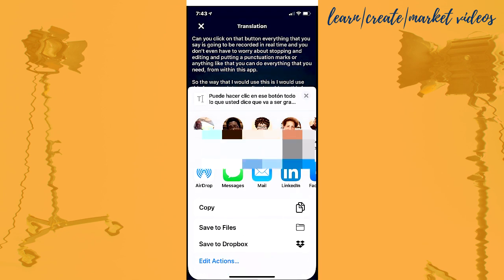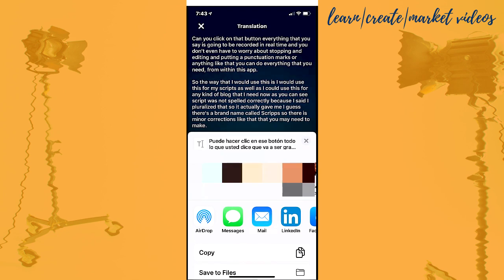So you can save it on your Dropbox, or let's say you needed to send it to someone. Let's say it's a text message that you're creating. You can send this directly out as a text message, or you can put it up on your Trello board. You can send it as an email. You can save it to your files. You can copy it. You can do any number of things that you want to do with it.